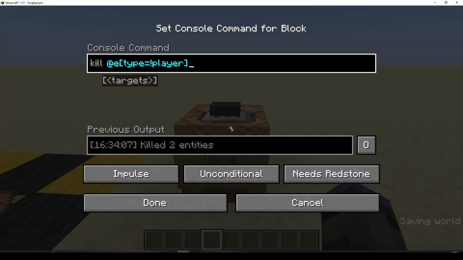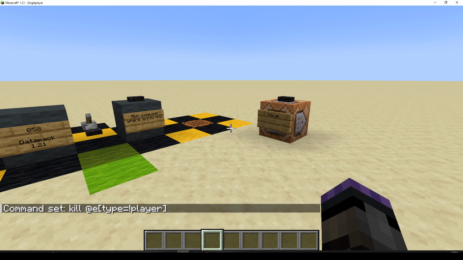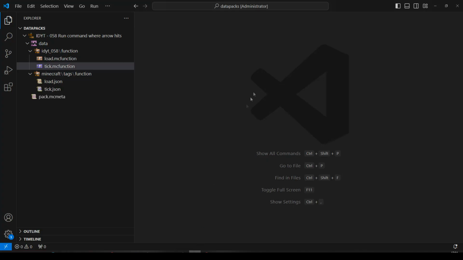This tidy up box is just killing anything that's not a player, because we're going to have some skeletons around, because the command that Venator wanted to run, he wanted to summon a mob, so I'm going to use that as my command. Anyway, let's pop over to VS Code and make some folders and files.